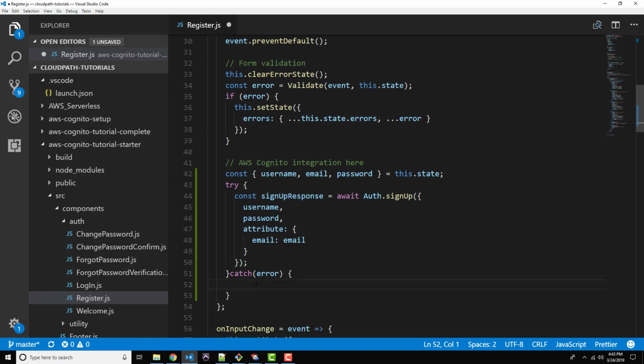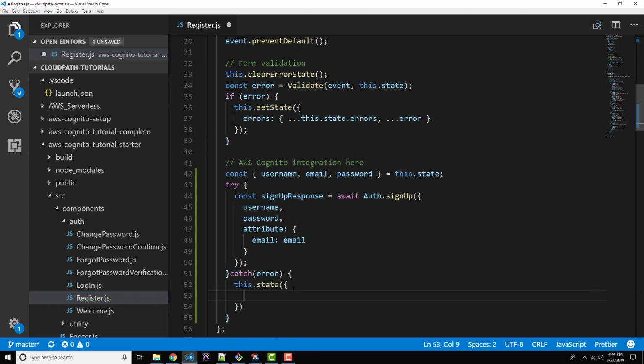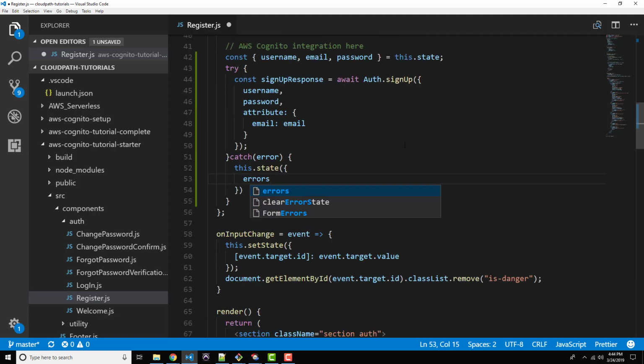All right, so in our catch, we'll just do some simple error handling here. Let's say this.state, and what we're going to do is if we get an error message or an error object, we're going to set that into state, into the appropriate place. In state, we have an errors object. Actually, I can show you this before we code it.